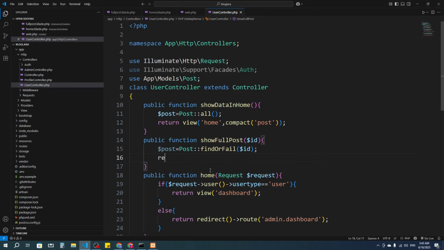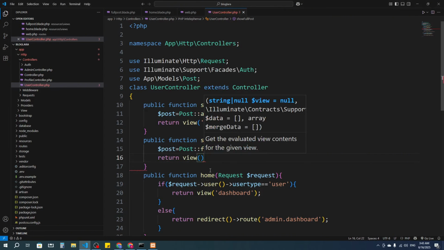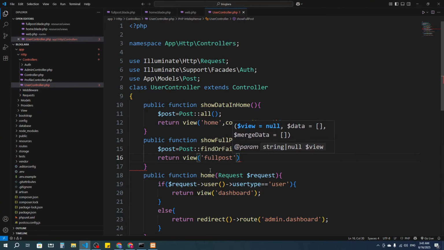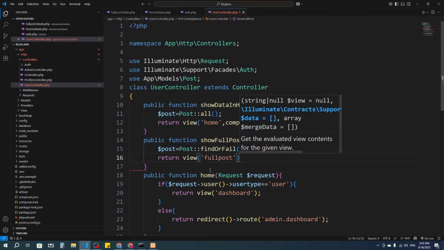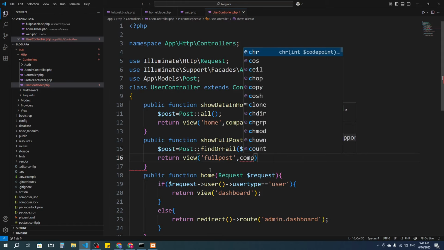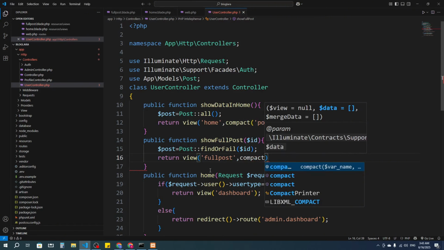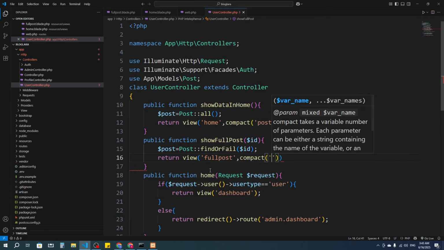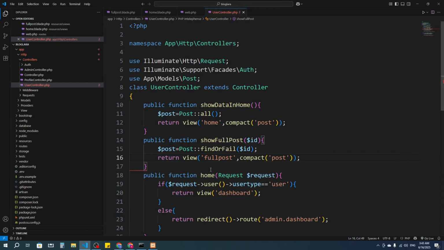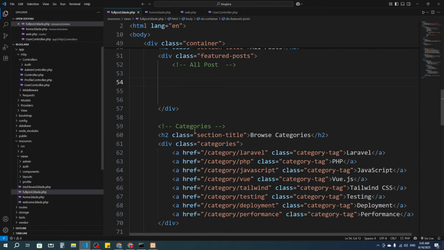Okay, and I'm going to say return view. So we have created the view, right? Yeah, the view name is full post.blade.php. So here I'm going to say full post. Okay, and I will actually compact, so I will say compact, and here I'm going to say the post. Okay, so semicolon, done.